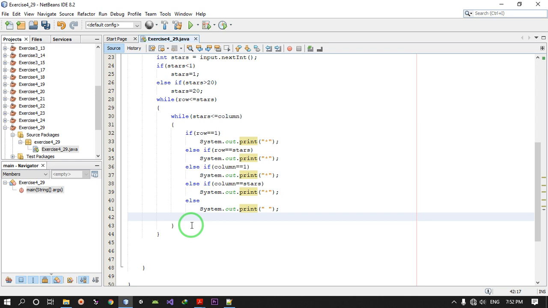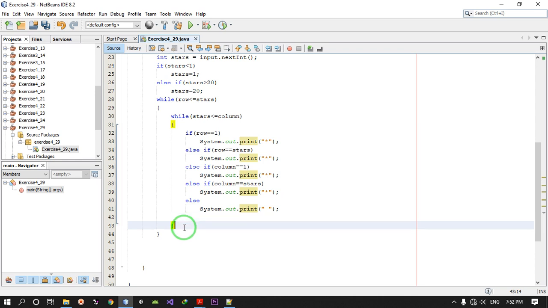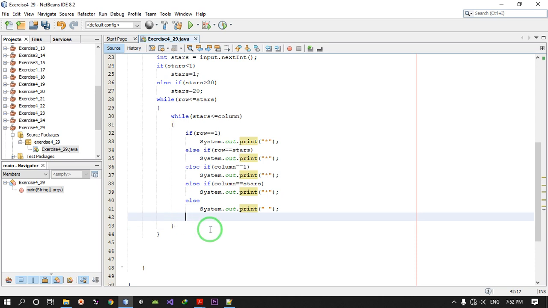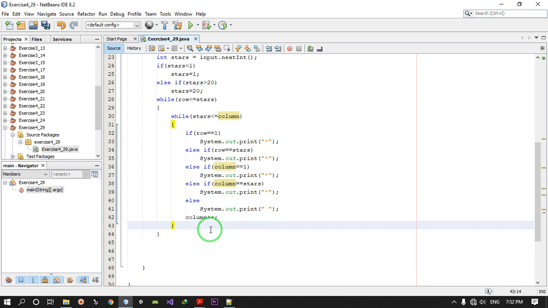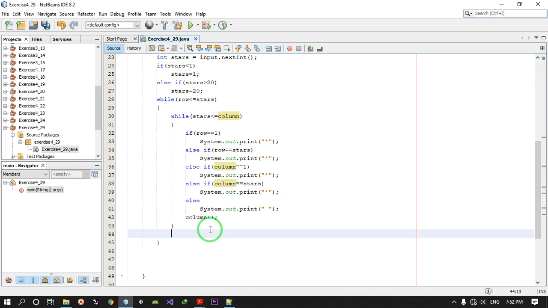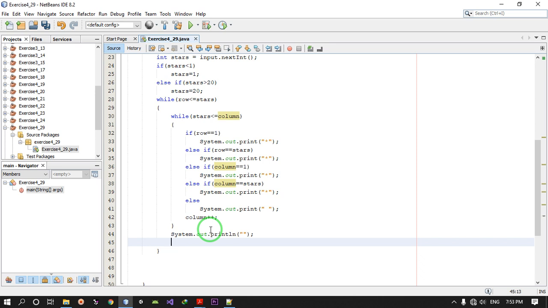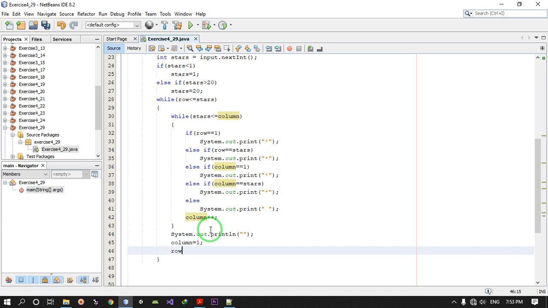Now we need to increment the value of column. And now here we need to have the next line. Then we reinitialize the column because it starts from the very first value: column equals 1, and row plus plus.